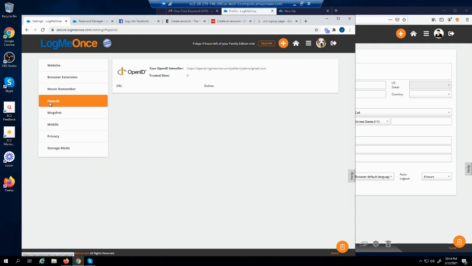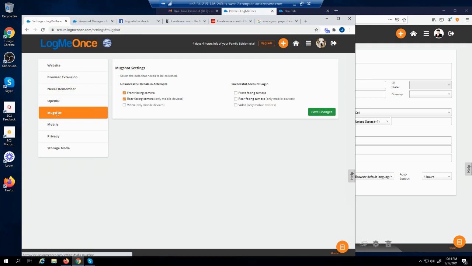OpenID is related to websites that support OpenID, so you can log in through that. Mockshot setting is for when somebody logs in: LogMeOnce stops hackers from logging in because we take their metadata information and stop them from hacking LogMeOnce user accounts. So you will be able to do front facing. We can take the camera during an unsuccessful login or a successful login. Even when users are logging in and you want to make sure it's really you who is logging in and not somebody else, you can collect all that info as well. So you can set what options you want to do here.